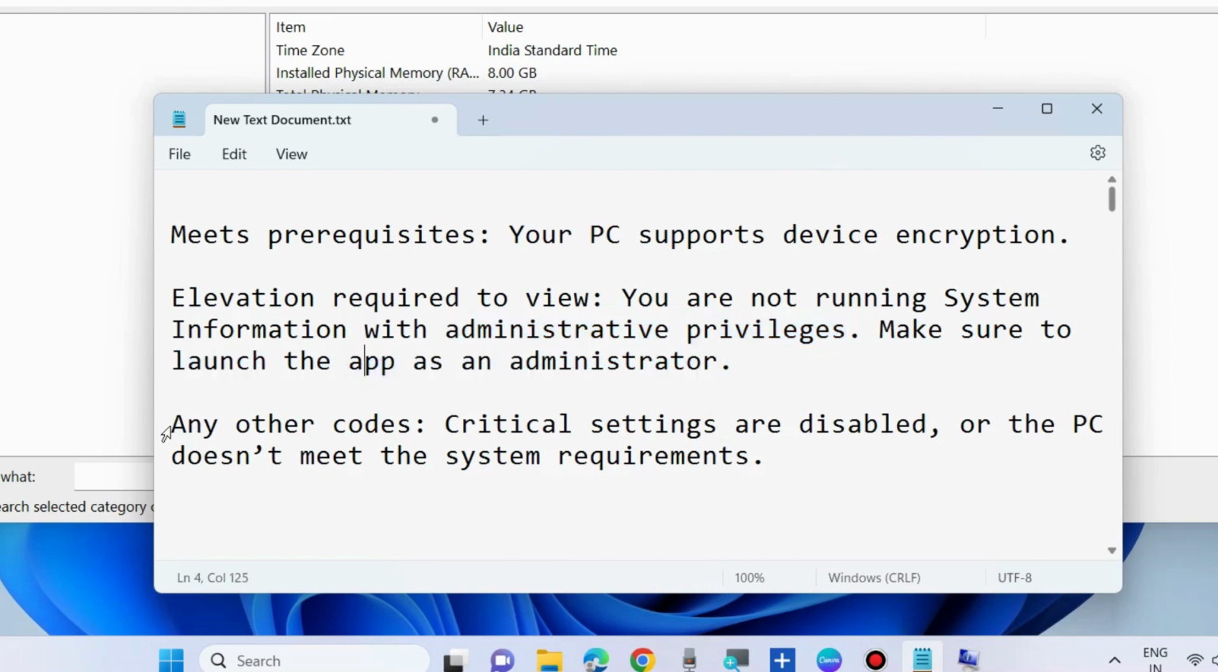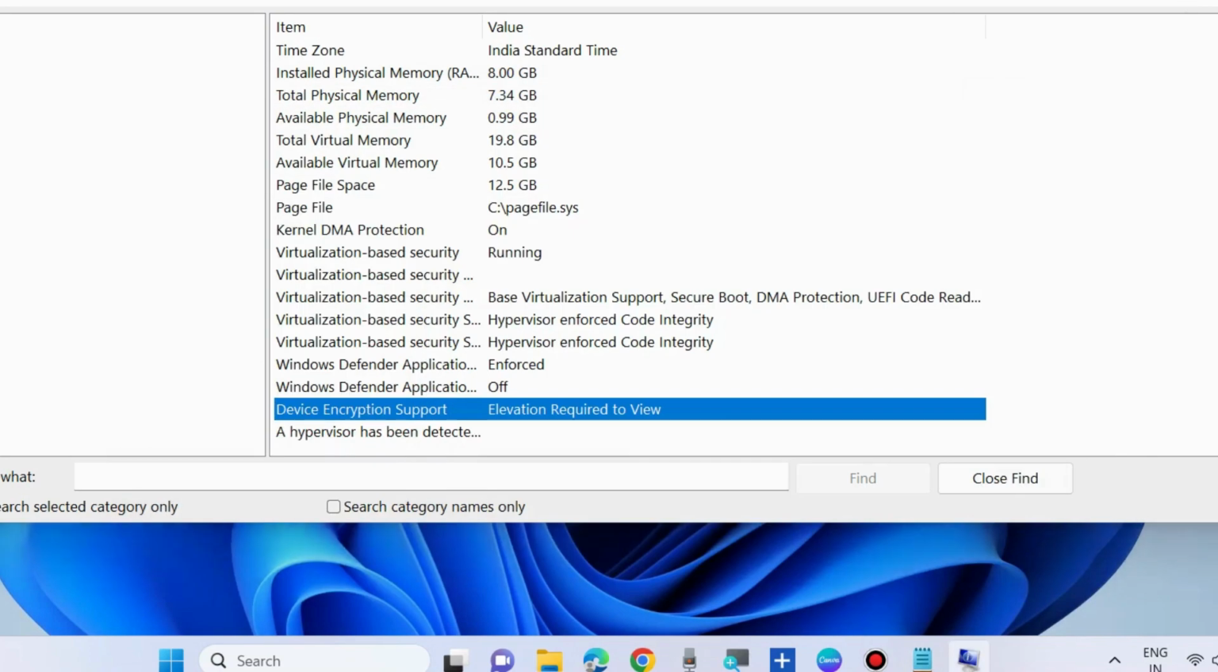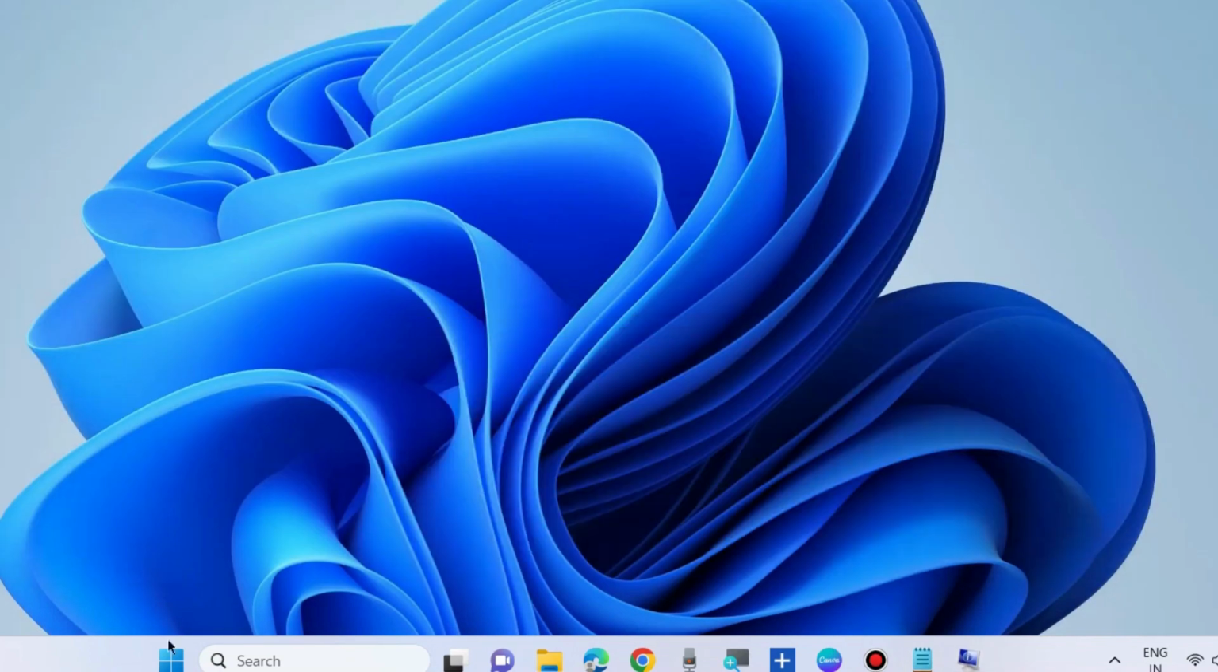And the third one is any other codes. Critical settings are disabled or the PC does not meet the system requirements, such as TPM or secure boot is not enabled in your system. It may be a cause of missing device encryption in your Windows 10 or Windows 11 system.